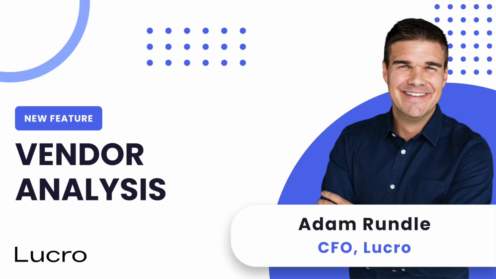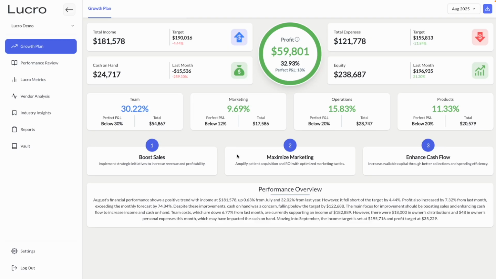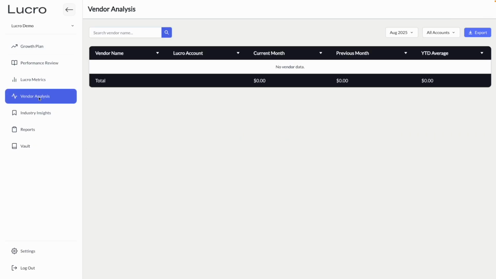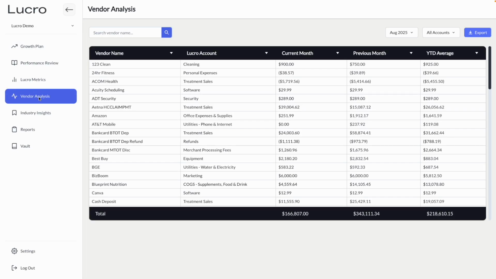In this tutorial video, I'm going to showcase the vendor analysis feature that is new in the Lucro platform. So when you log into the platform, you will obviously navigate to the growth plan page. From here on the left-hand navigation bar, you will see a new feature called vendor analysis. When you go into vendor analysis, you'll appear on a page that looks similar to this.